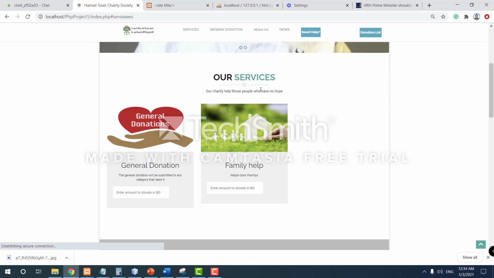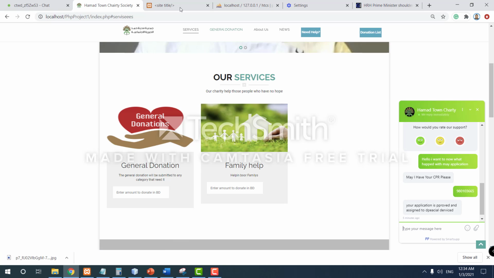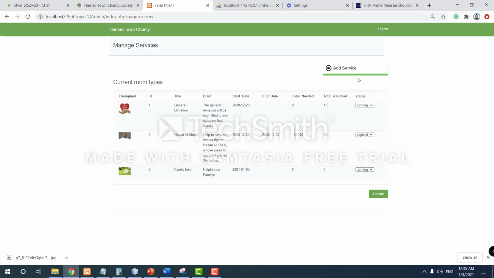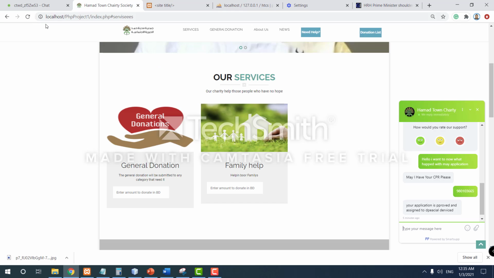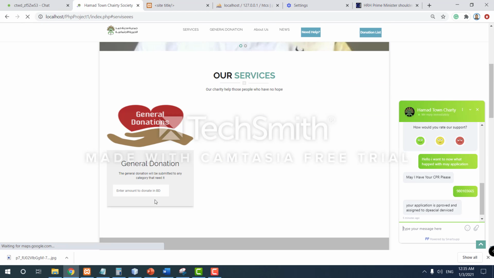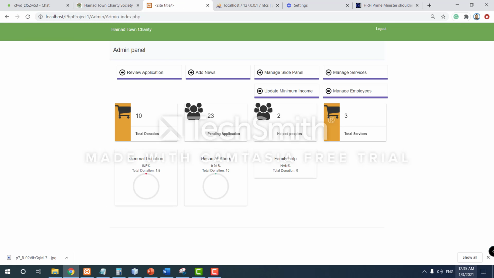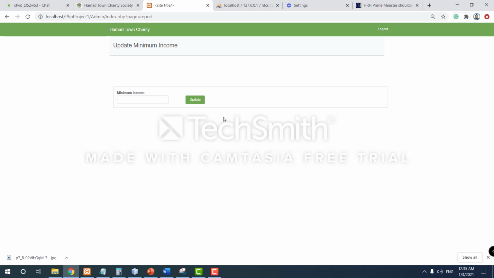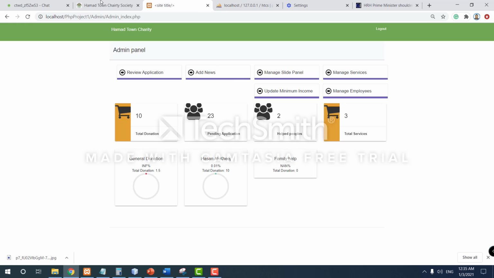Let's see, it's already here because it's running. When we go to manage services, we see it's running directly. We can stop it. When we stop it, it's empty. Update minimum income. Here's the minimum income. Whenever anybody wants to register, he can see the minimum income. Let's say minimum income, we want it 100. Update, it's already updated now. We can double check from there. Let's check it.